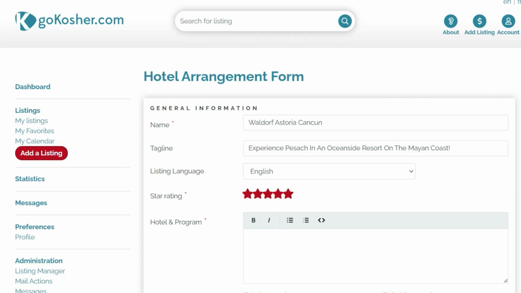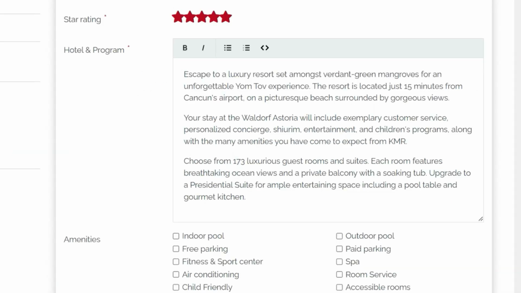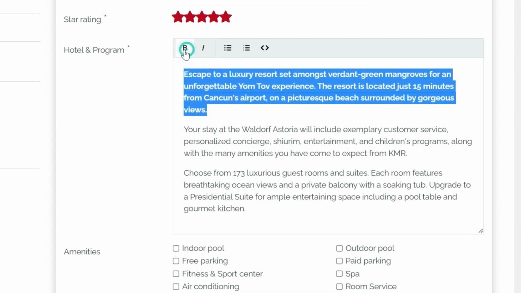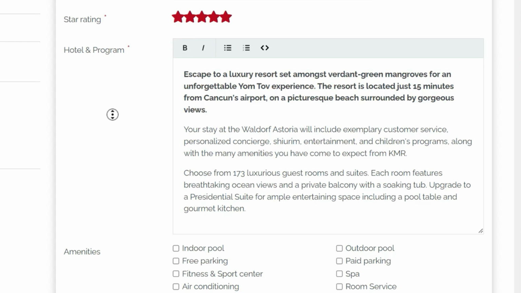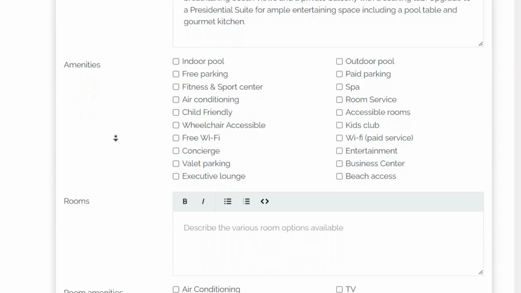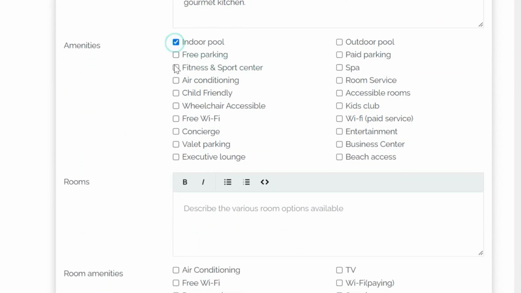You can either start writing your own text here, or you can just copy and then paste a text into here. Now on the top you have a number of options to make your formatting a little nicer. You can do bold, you can do lists, we'll get to that in a moment. You can then choose the various amenities offered by this hotel. Seeing as it's a 5-star, most of these amenities will indeed be clicked. There's an indoor pool, there's a fitness, there's air conditioning, of course, it's child friendly, wheelchair accessible, free Wi-Fi, etc. Feel free to fill out all of these as appropriate.